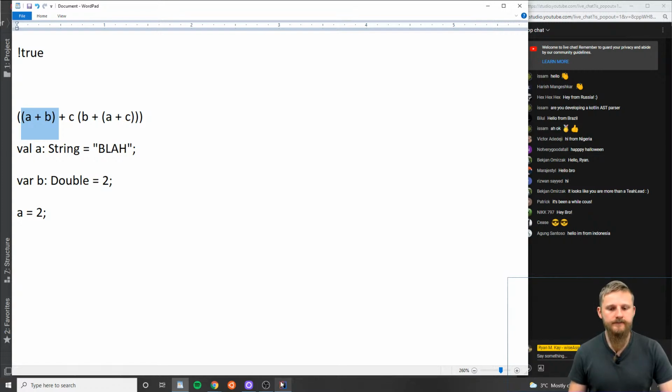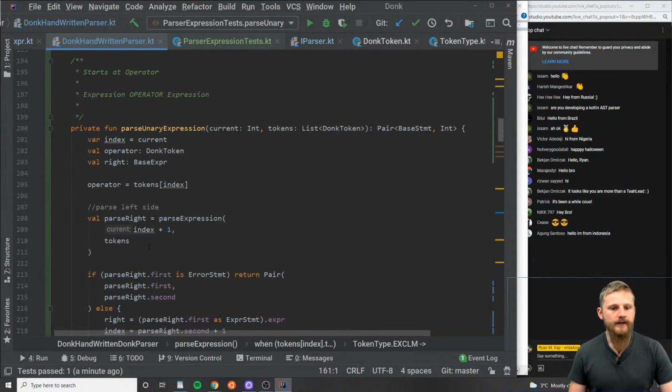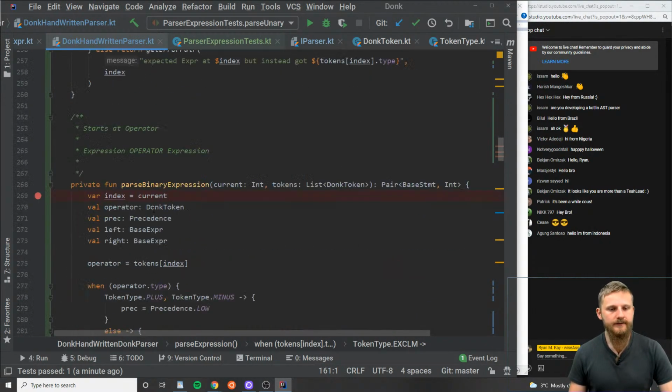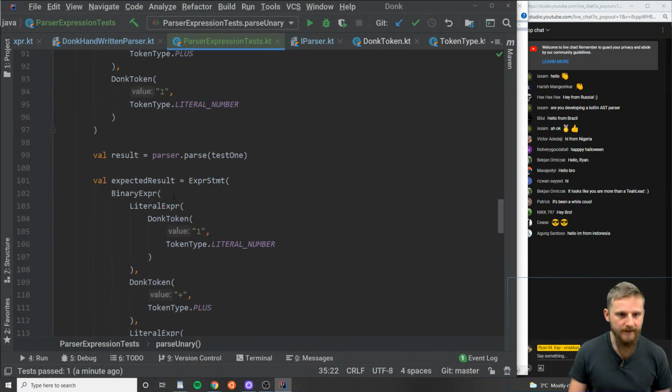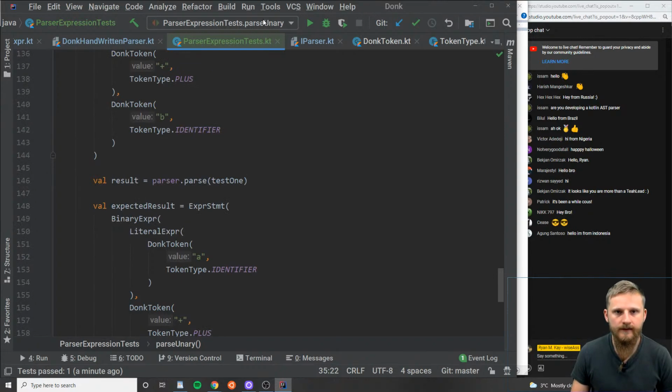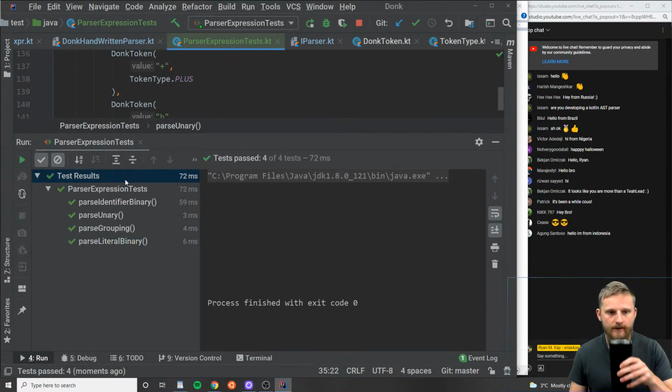So that's basically it. But we did some good work today. We got unary expressions working. We got most of our binary expressions working. The ones that aren't working are ones which use groupings. So I think that's fair. Let me just make sure that those are still passing the tests. Yeah, everything's still passing tests.